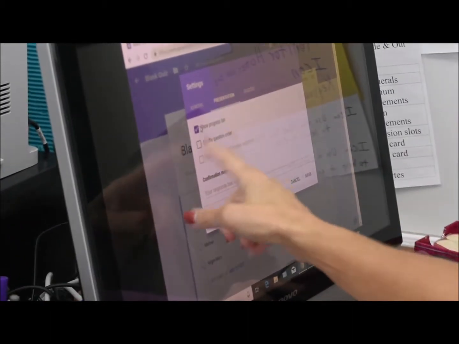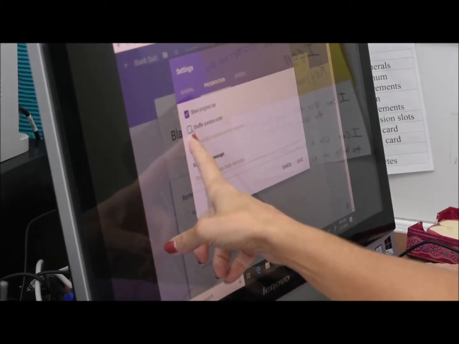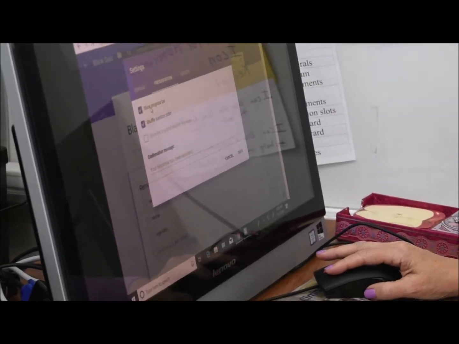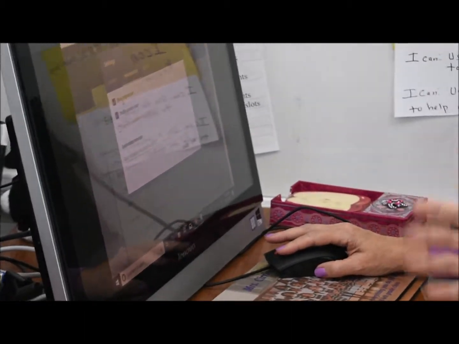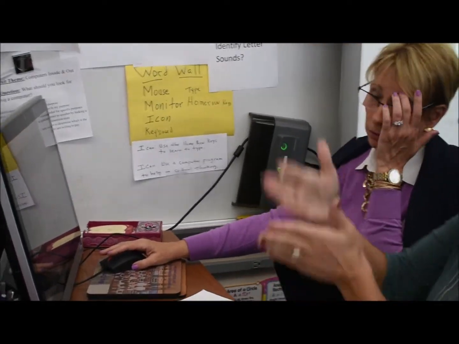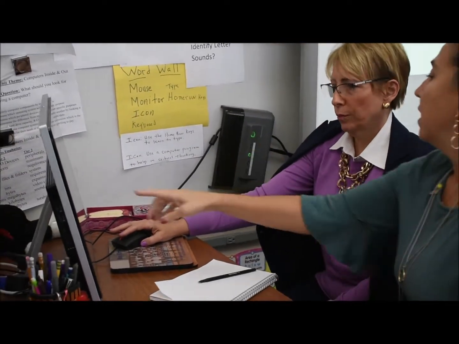Shuffle question order. What would you recommend for that, the show progress? Is it necessary? Or it's not necessary, I guess. On the computer, it's good for the kids, especially since I don't think they're going to come up numbered. It's better for them to see where they're at in the quiz. I think that would be helpful for the 5th grade.